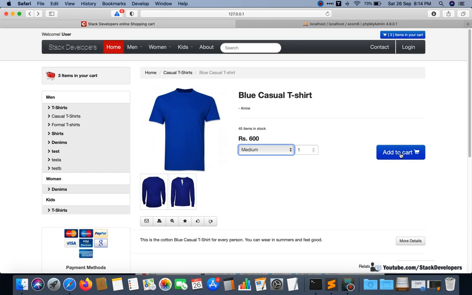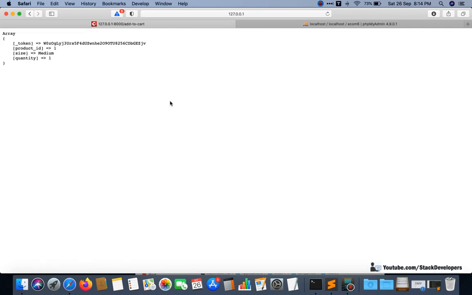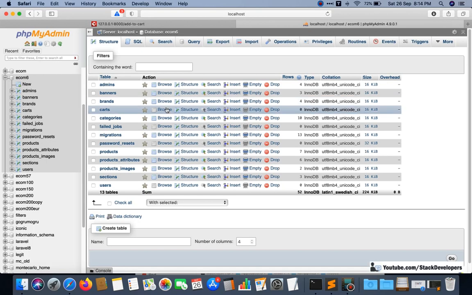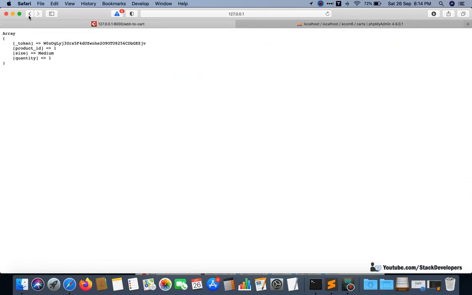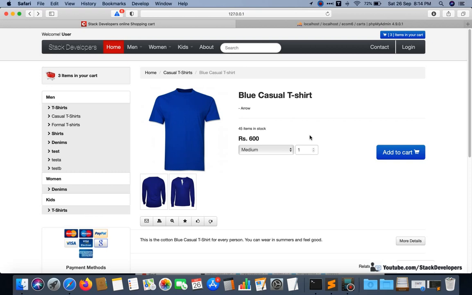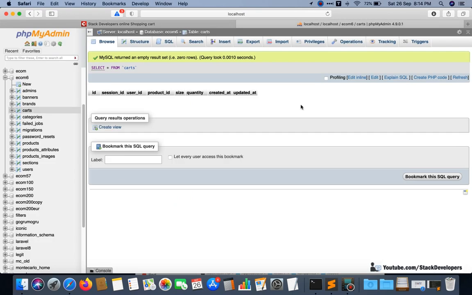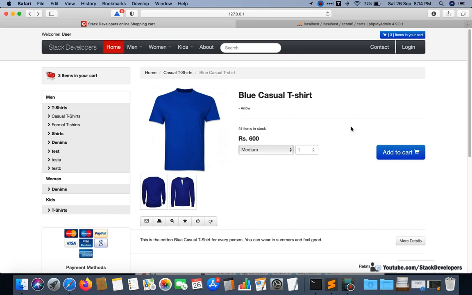Okay, carts table we have created a few videos back, and here if we will click on add to cart, see the product ID is 1, size is medium, and quantity is 1. Okay, and these details we are going to save in the carts table that we have created. So here we are going to save the details of the cart item that the user is going to add, but before adding the cart details, we will do a few checks.